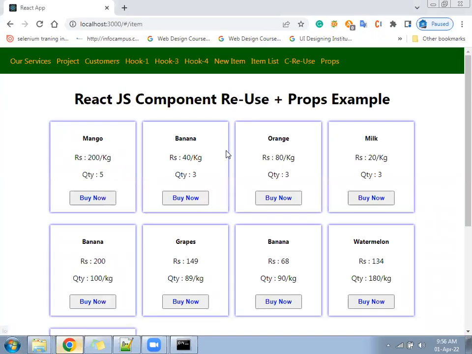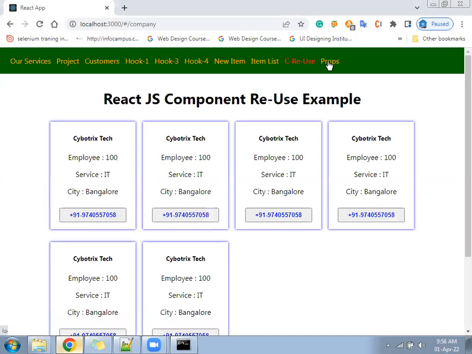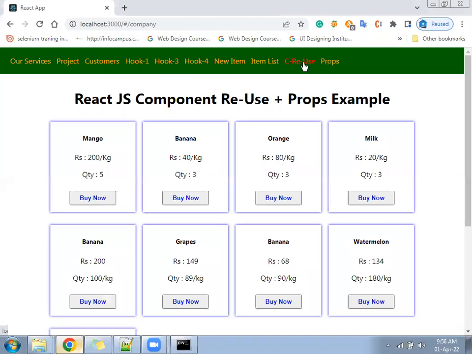Okay, this one was based on properties, and we have seen component reusability. Okay, next step is to understand a feature called useParams. We can spend some time to understand useParams. What is useParams and how does that work? So come to your component and create a next component.